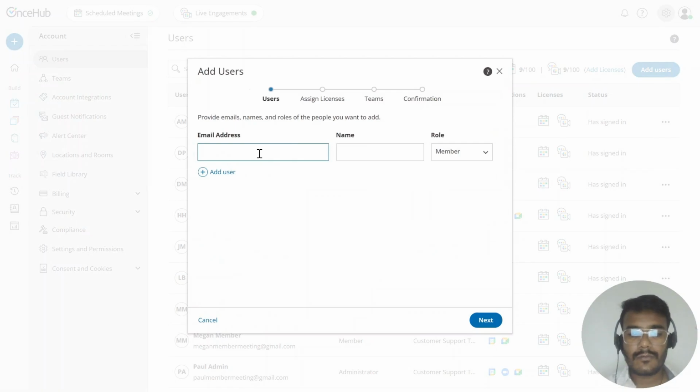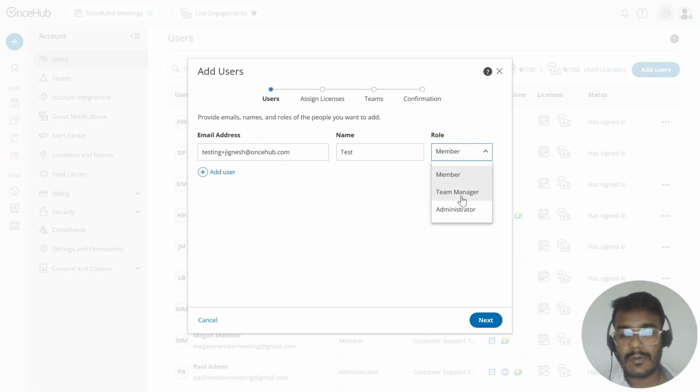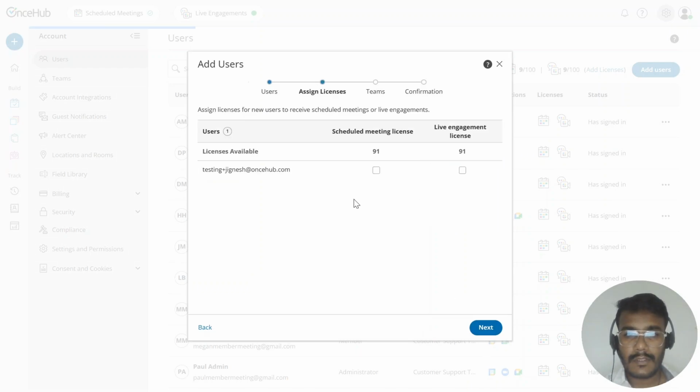Here, enter the email address of the user that you want to add or invite. Say, jignesh@oncehub.com, and enter the name, and you can choose their role as well, if you want to provide them member access or team manager access or the administrator access to the account, and click on next.